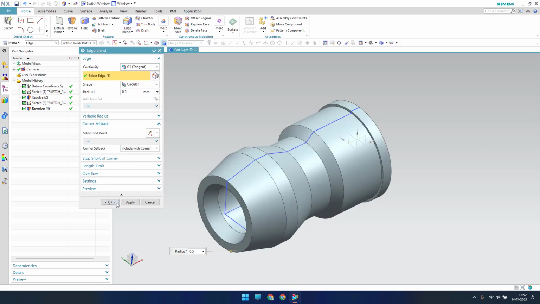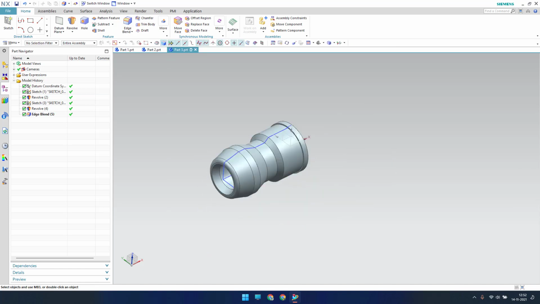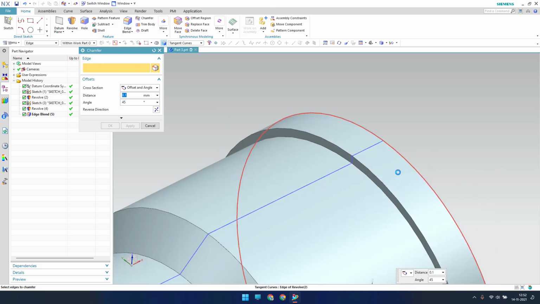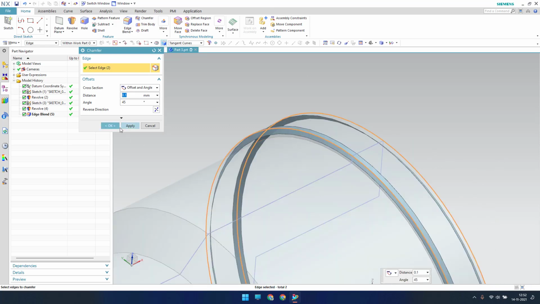Okay, click OK, and we also need to provide one chamfer. So go to chamfer, it should be 0.1 mm and 45 degrees. I'm going to select two edges, this edge and this edge. You can just click OK.